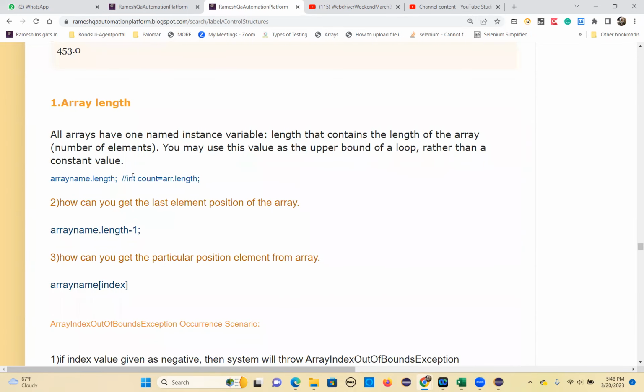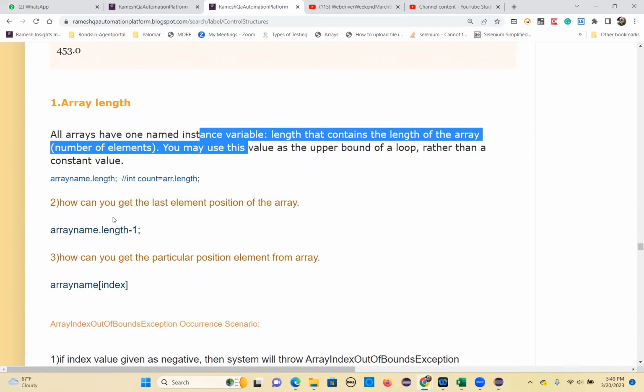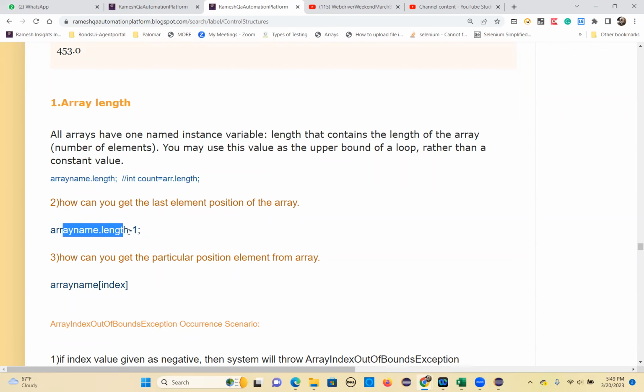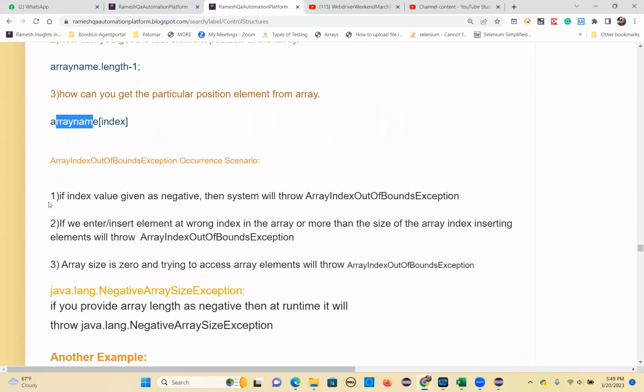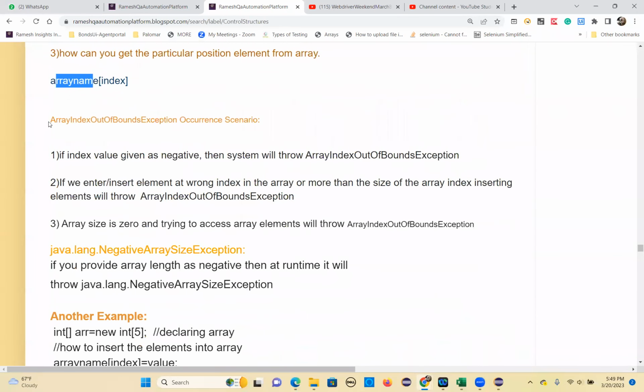Okay, array length you can find out: array name dot length. The length is an instance variable; you can use that. How can you get the last element position? Array name dot length minus 1. How can you access an array element? Array name of index. So these are the important points.